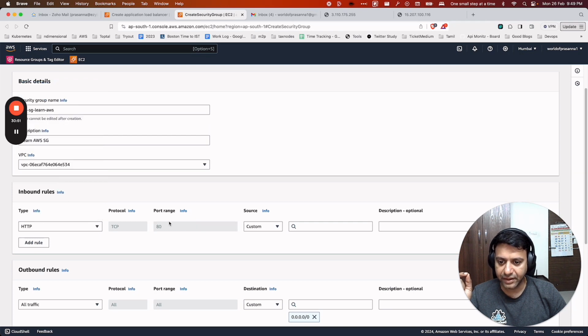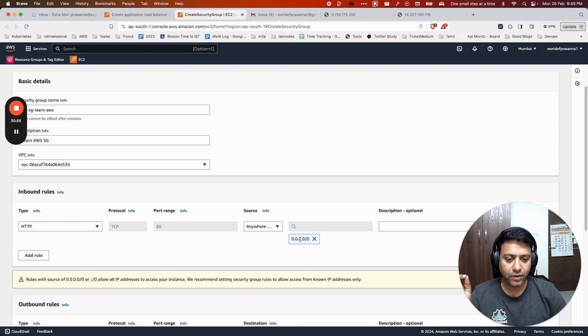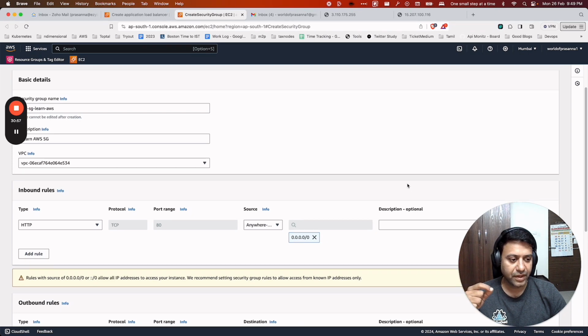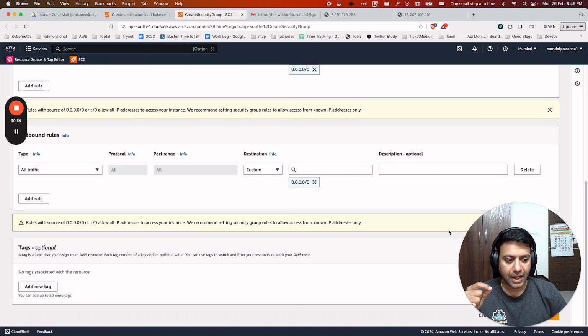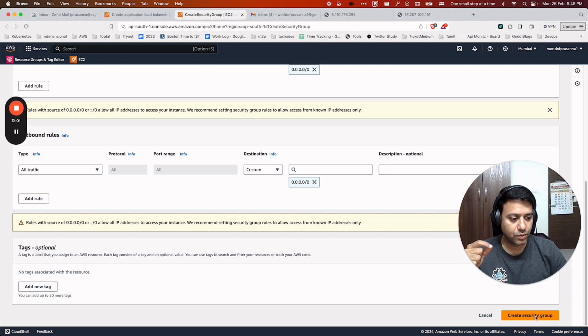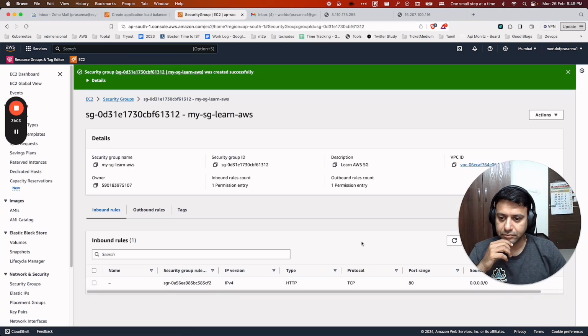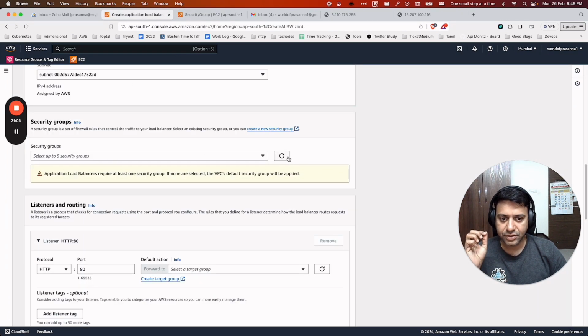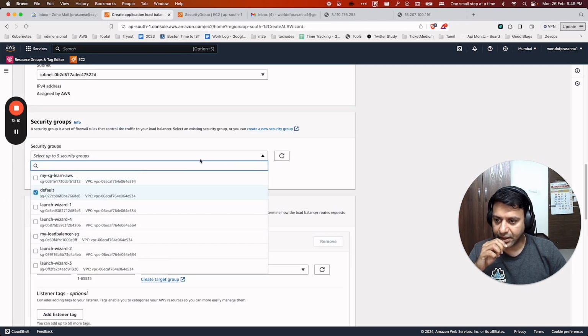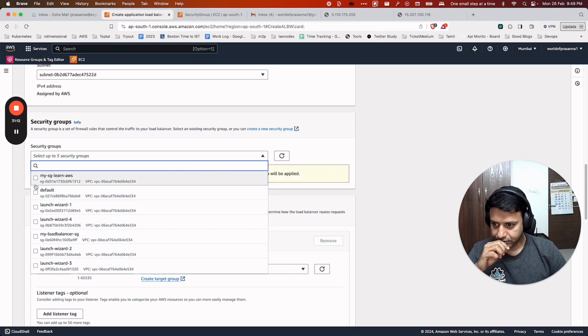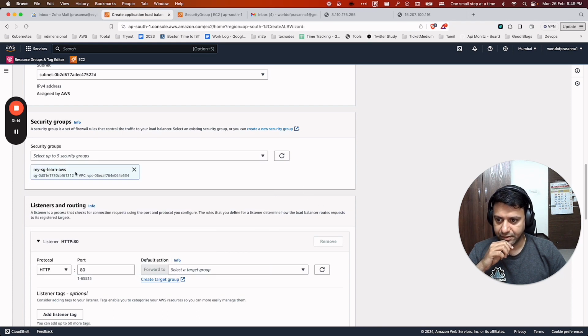Allow HTTP traffic from anywhere, IPv4. So the CIDR notation is 0.0.0.0. So this is what it has to do, and all the things look good. So create security group. So we have created a security group for this load balancer. If I refresh this and come here, my learn is. So this is the security group which we want to attach.